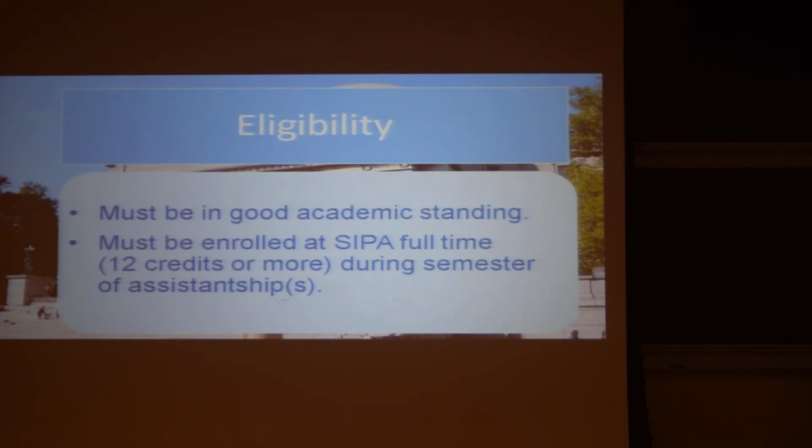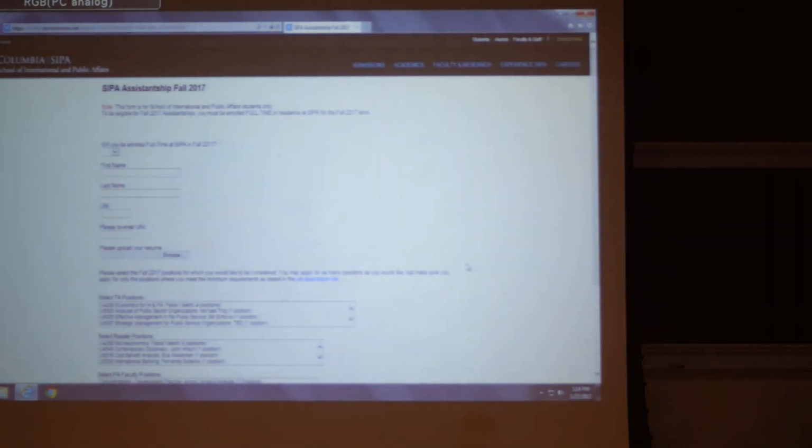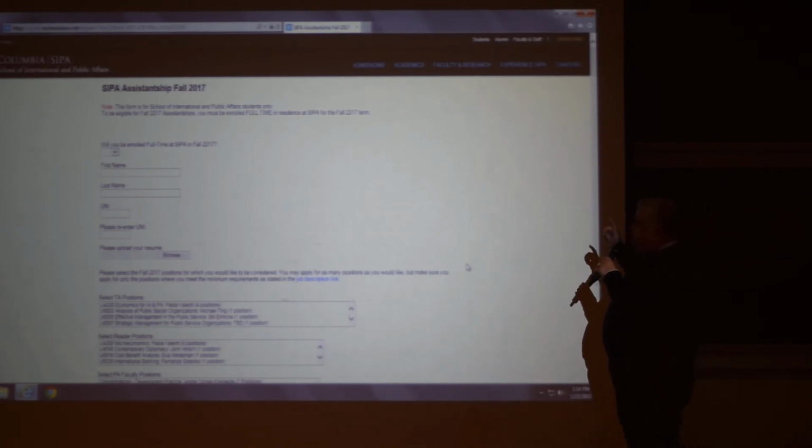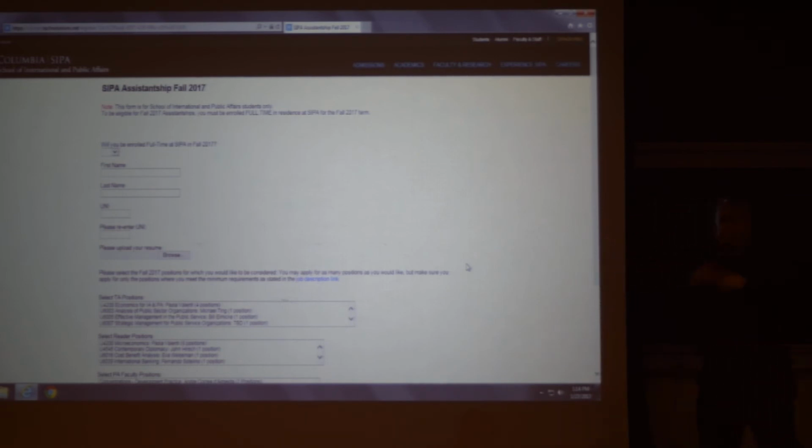Before I get here, I want to show you just what the application looks like and why this is rather simple. Once the application opens, a lot of the information is self-explanatory. It's just your personal information. Will you be enrolled full-time in SIPA fall 2017? If you're applying, the answer should be yes, but we still want to make sure, and we leave that choice to you. There is the information, your UNI, etc.